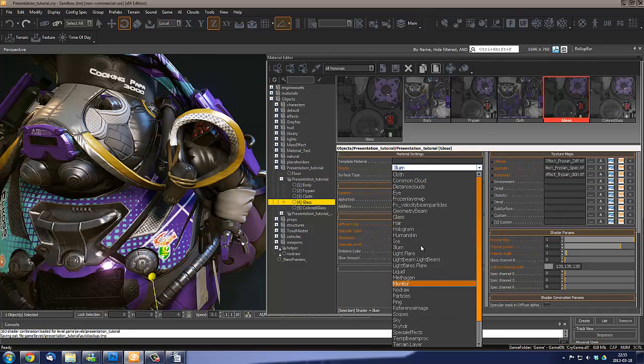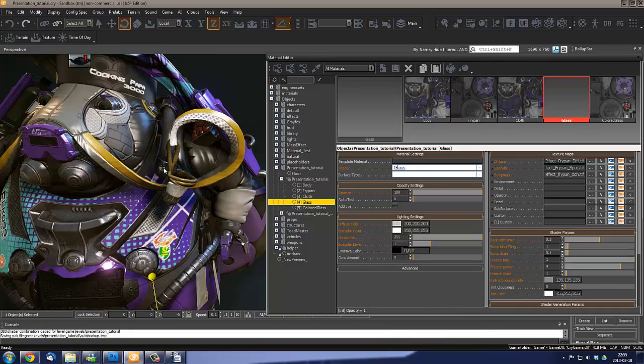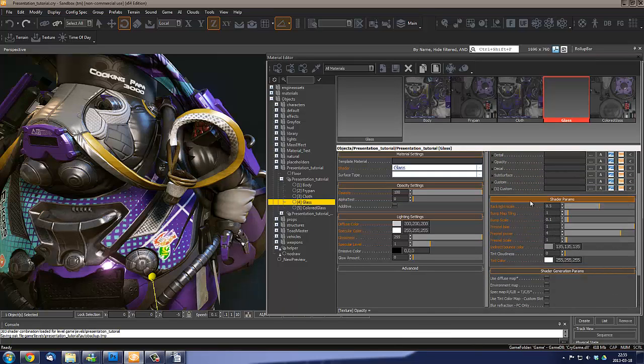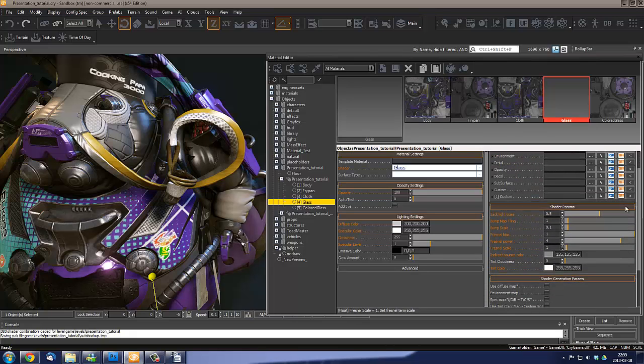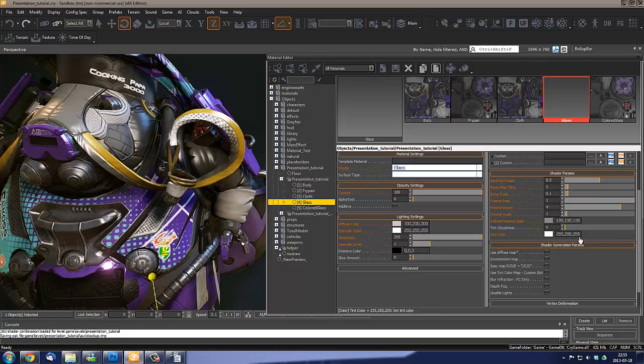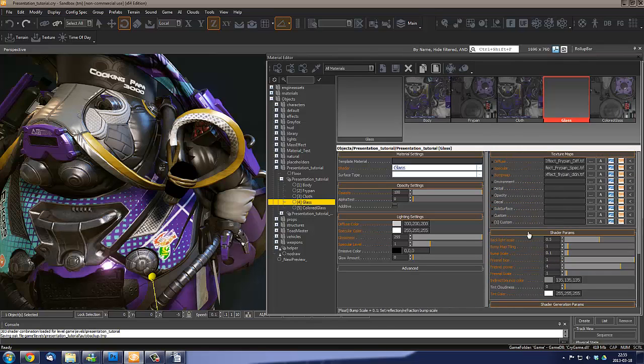And as soon as we choose the glass shader, you see that now the salt shaker is invisible, which is not exactly what we want for the glass, obviously. So we're gonna have to go to the shader parameters and play a little bit with some of the parameters there, and also into the shader generation parameters. And we're gonna want to activate use diffuse map. This means that it's gonna use the diffuse. Now it's completely black.